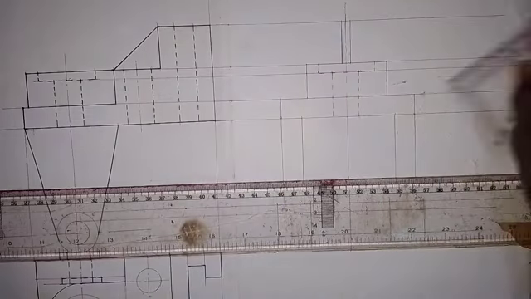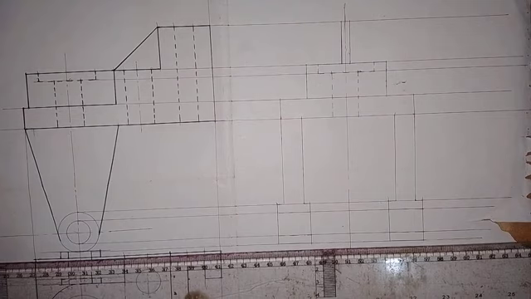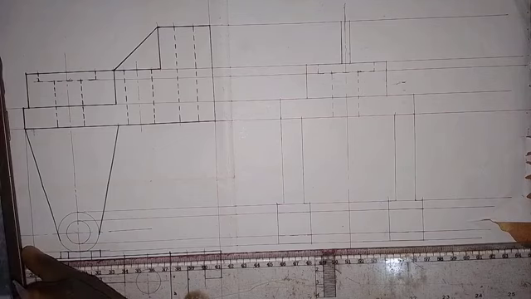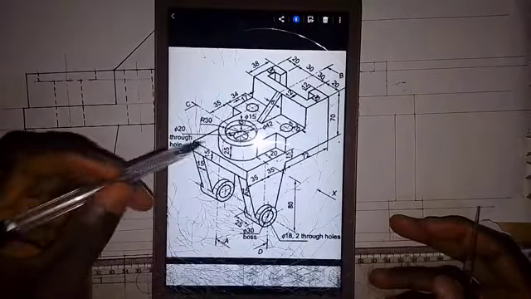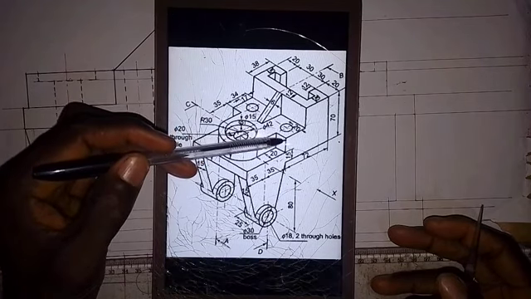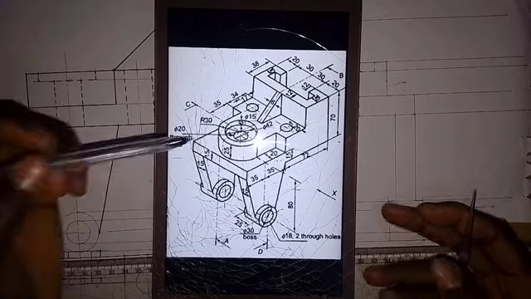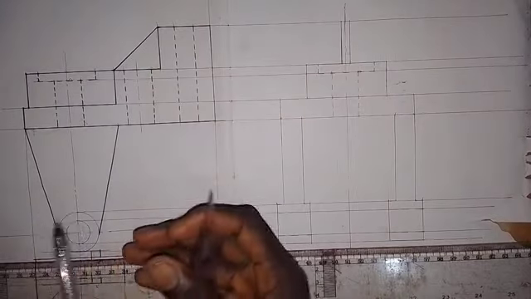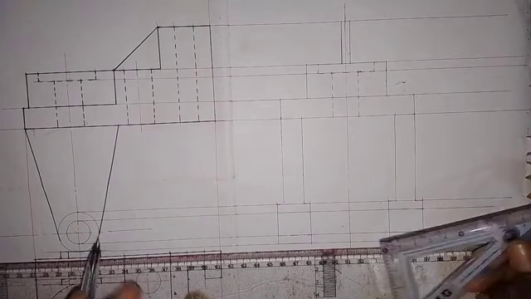All right, so now other things that we have here. Let me show you what we want to do now. For this, we have this hole. The center of this hole from this end is 20 millimeters. So we need to take that 20 millimeters, and it is within this part here.